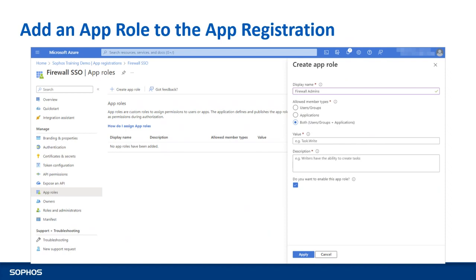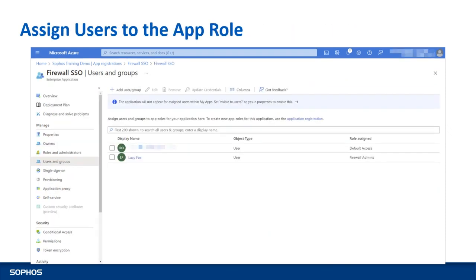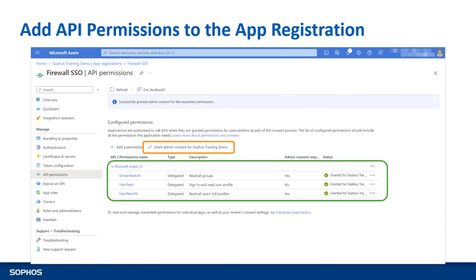Create an app role in the app registration. This role will be used to assign a role on the firewall. You can create multiple roles that will determine the role the administrator logging in will get on the firewall, and you can assign one role to a user. You will need to add permissions, okay? To the app registration, so that Sophos Firewall can retrieve the information required as part of the login process.